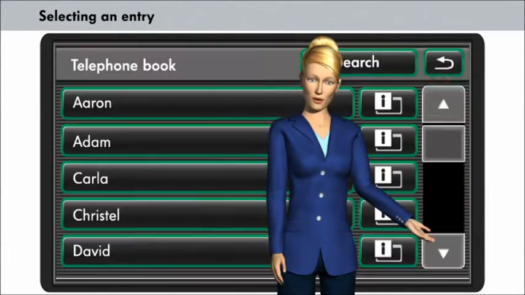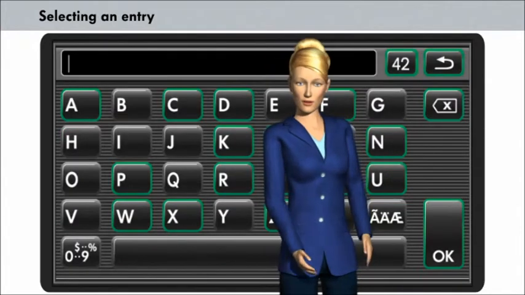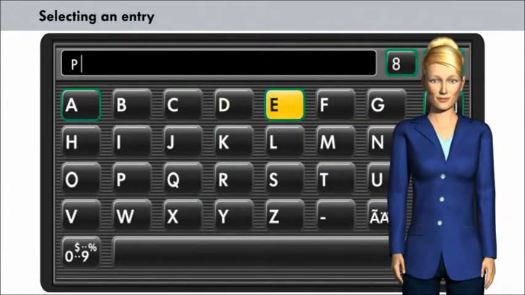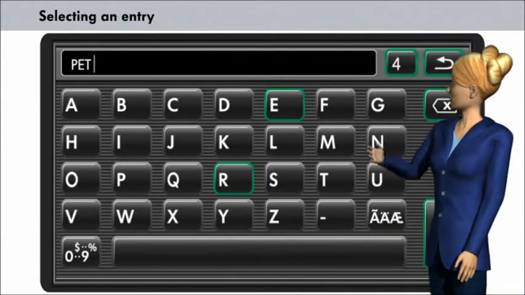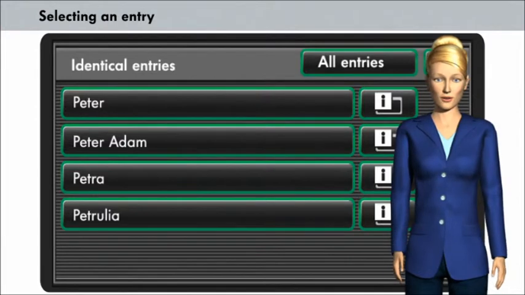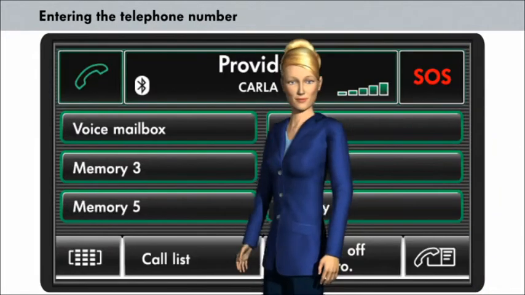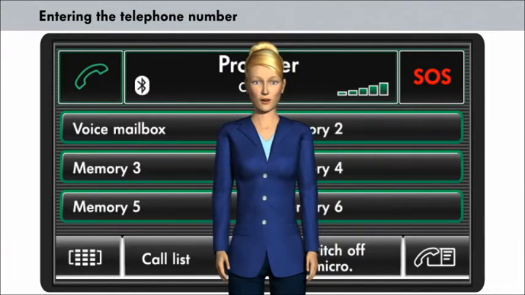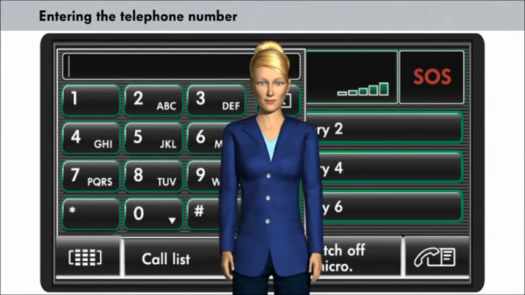Alternatively, you have the option to use the search function. Enter the first letters of the required entry. A display of the address book entries that can still be selected according to your entry can be shown. The required telephone number can also be entered using a keypad at the touch screen.